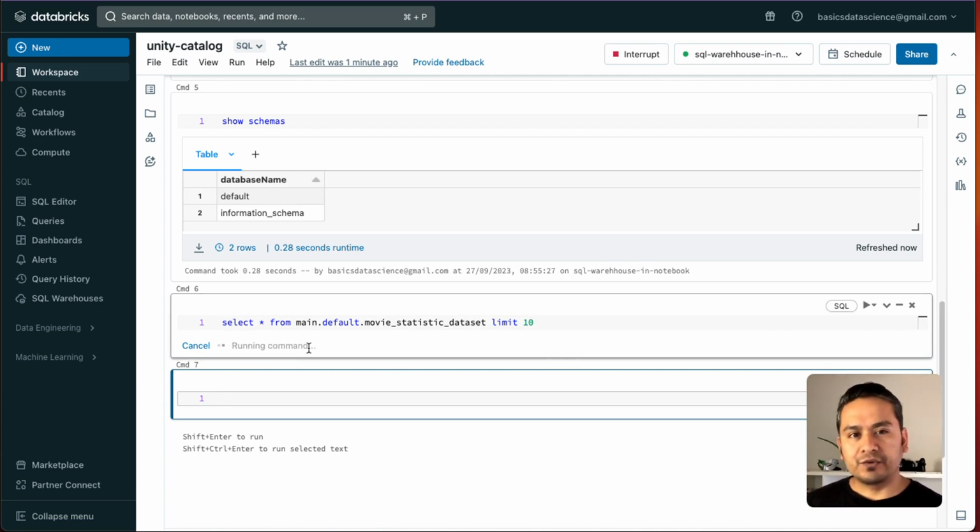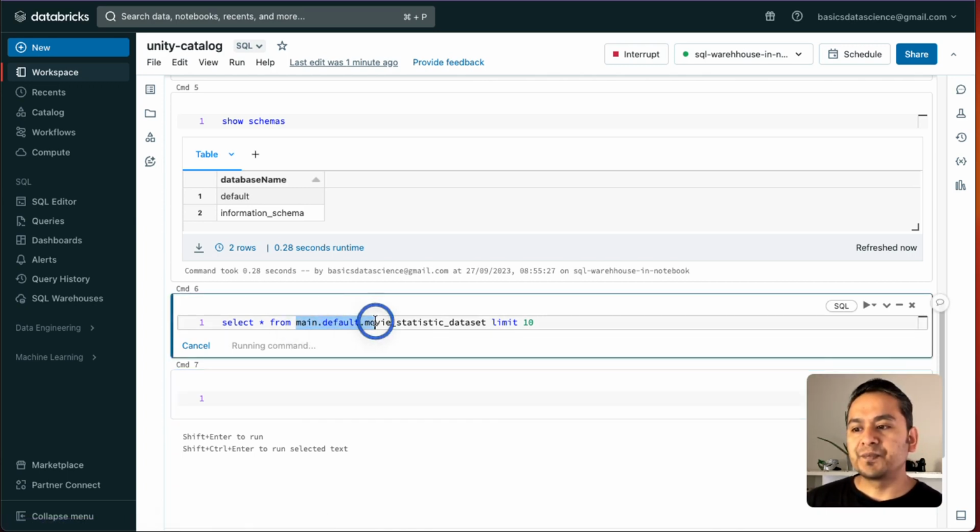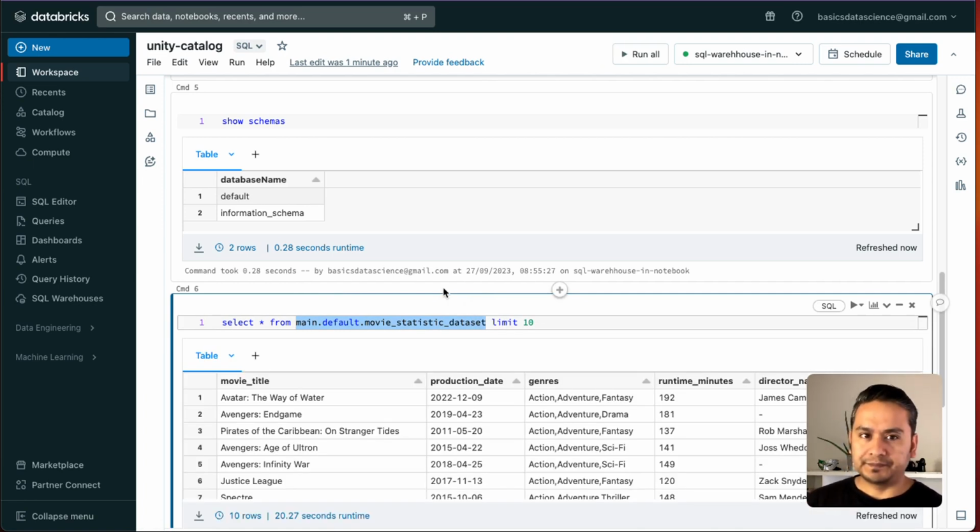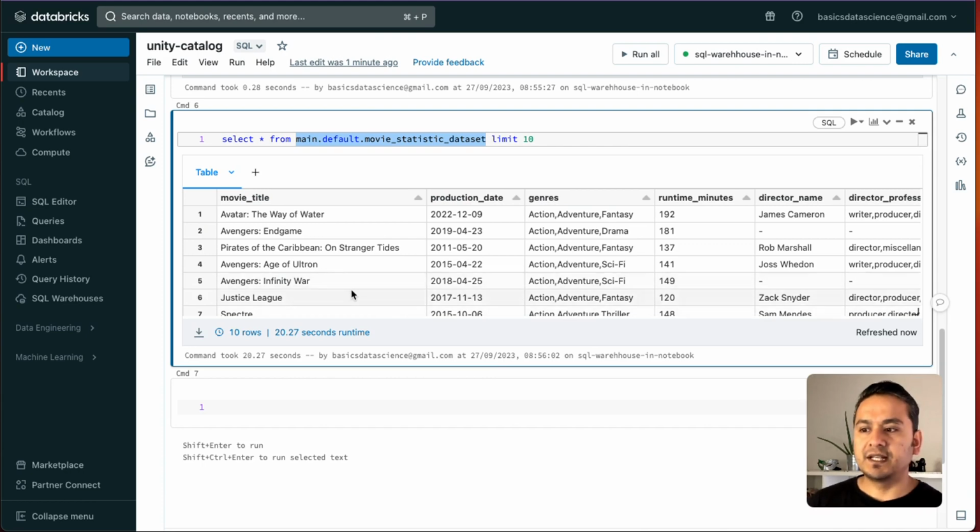And if you haven't watched my Unity catalog video, I ask you to watch that so that you know what Unity catalog is and why I am using these three layers. So there is catalog, schema or the database, and there is a table. And yeah, you can see that there is a table now.